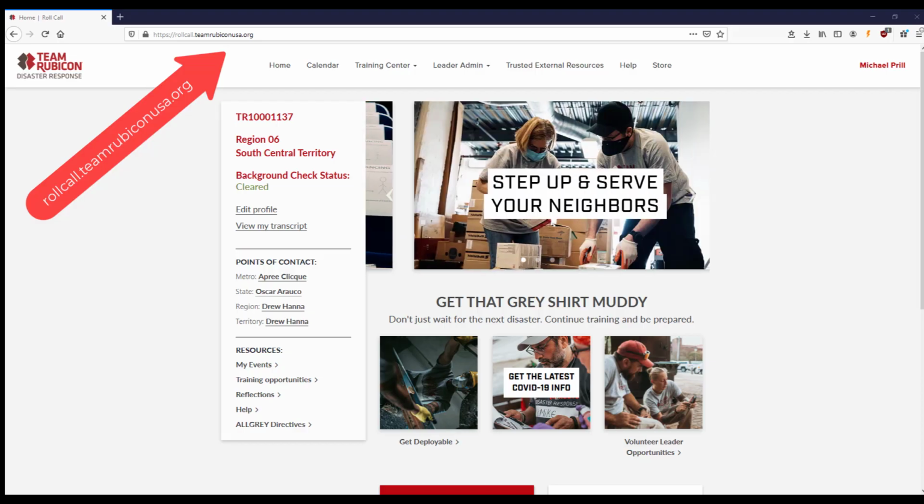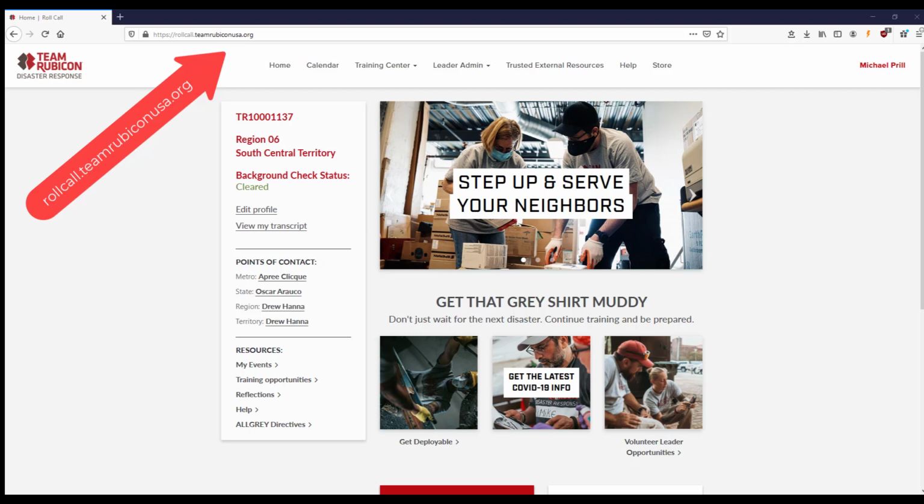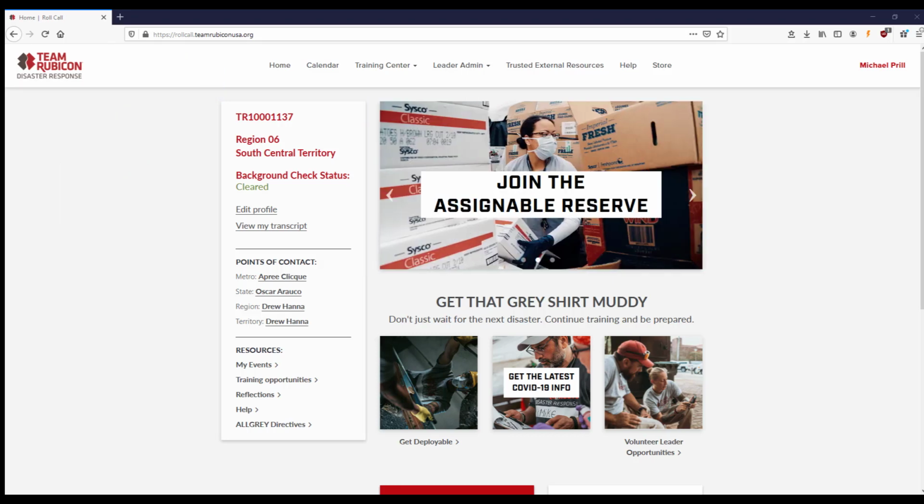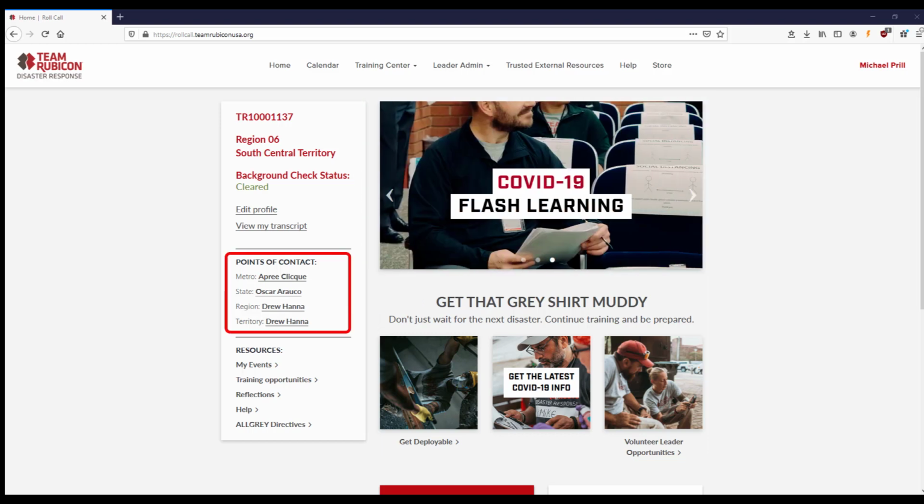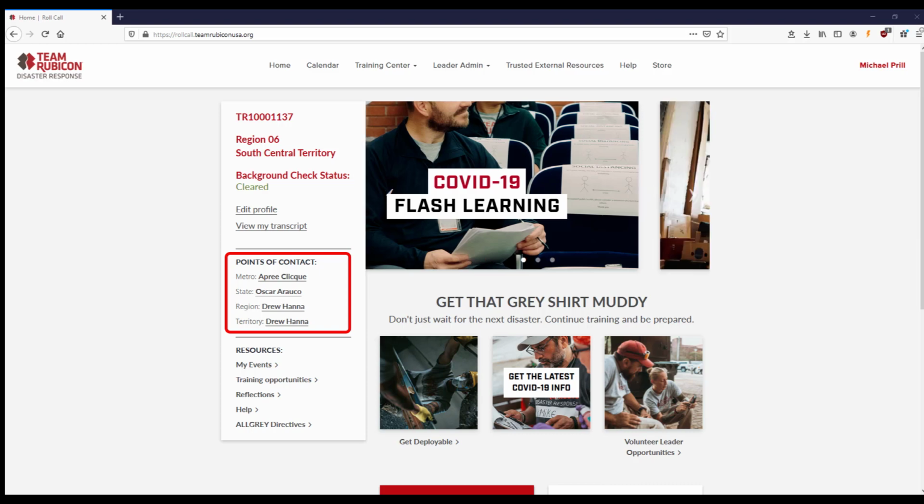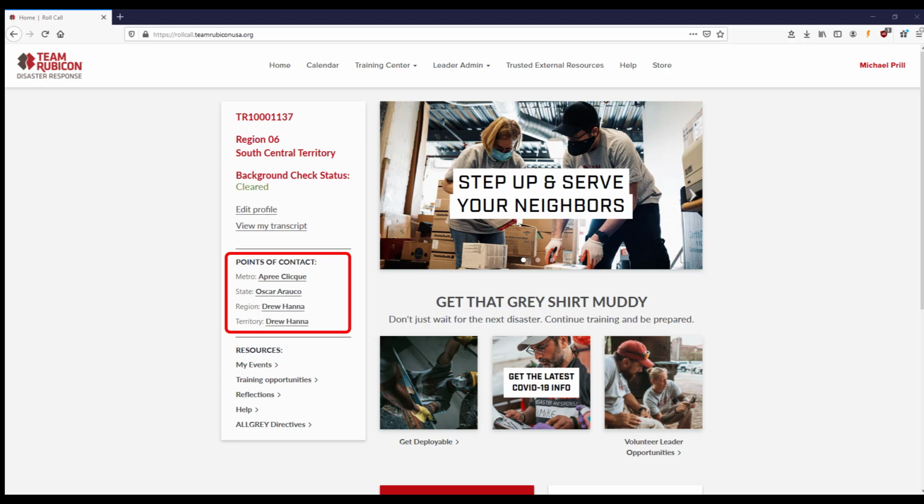The Dynamics web portal, or Roll Call, is available at rollcall.teamrubiconusa.org. Once there, you'll notice that we have the middle of the screen with current events and important items that we want to highlight for our volunteers. We have pointers to the local points of contact for the gray shirt in case they have any questions, starting from the metro level all the way up to the territory level.